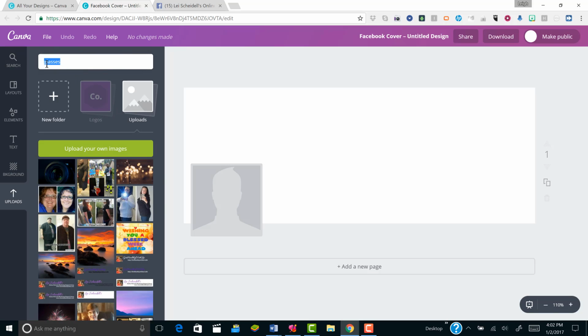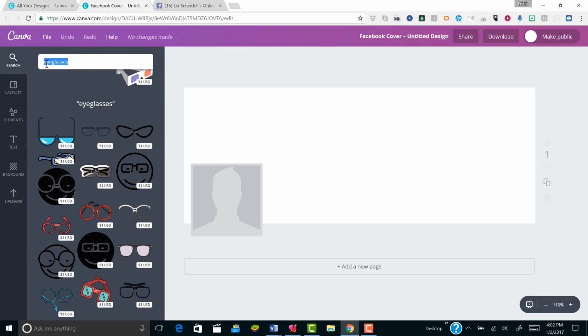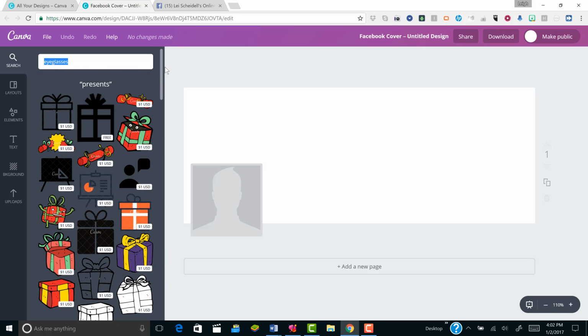We could also put in eyeglasses, which would be a little obviously different, and then we get all the different options for eyeglasses. Anyhow, that's enough of that one.